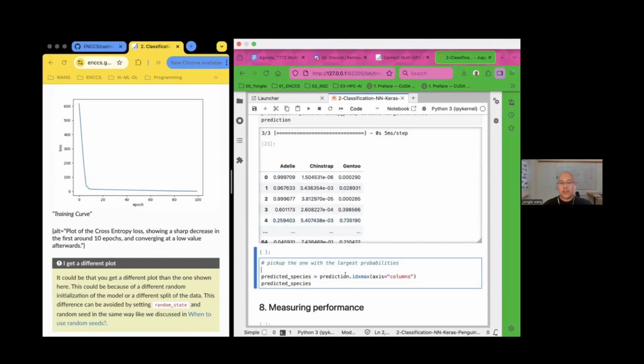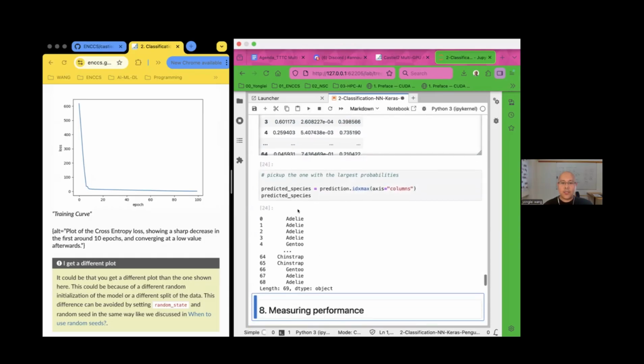Then we use this argmax to select the most probable ones from these probabilities right here. You see, this is the predicted species for each penguin in the testing dataset. All right, we have made the prediction, but how can we know whether the prediction is true or not? Then we make a comparison with the label, the true value, in the testing dataset.